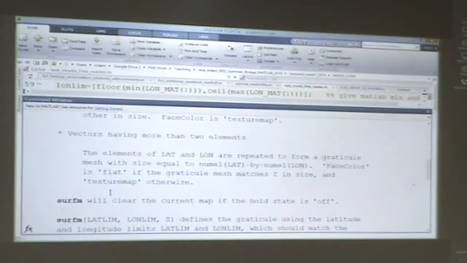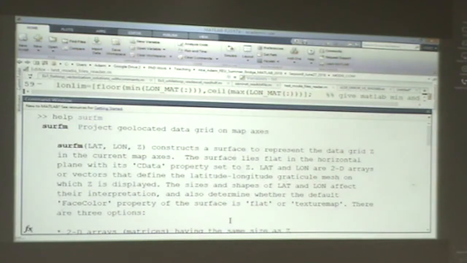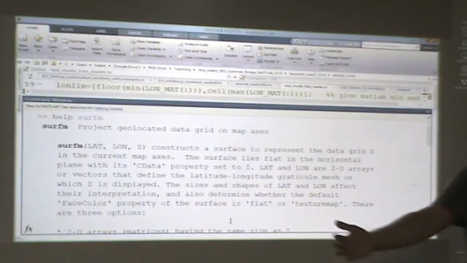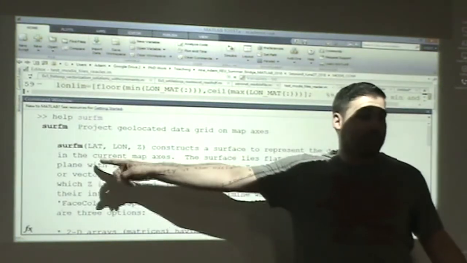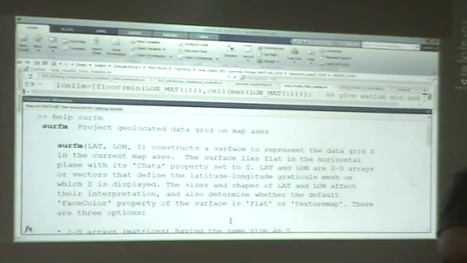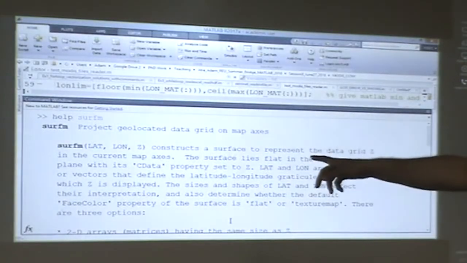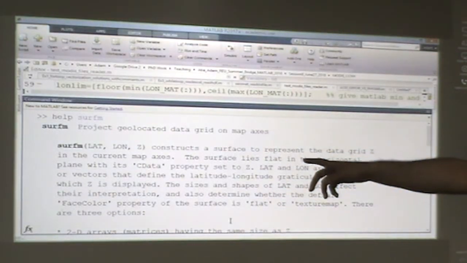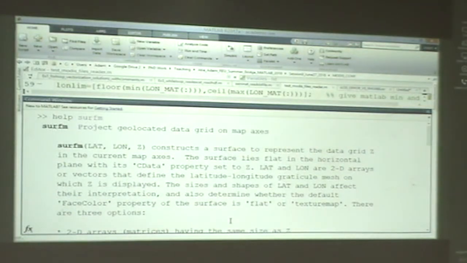Okay, but essentially, it builds a surface on a data grid for you. That's what it does. Project geolocated data grid on map axes. And to use this function, before you can use it, you need to use axes M. If you try to use this before using axes M, you'll get an error. Okay?